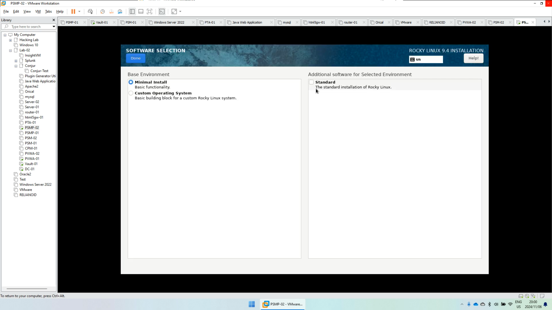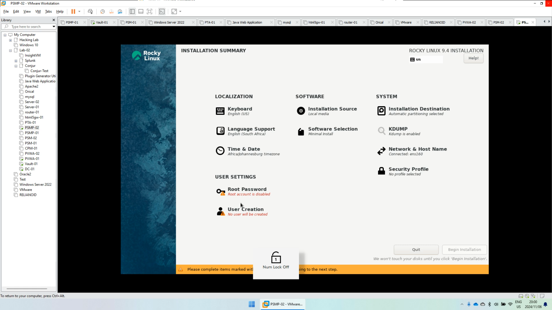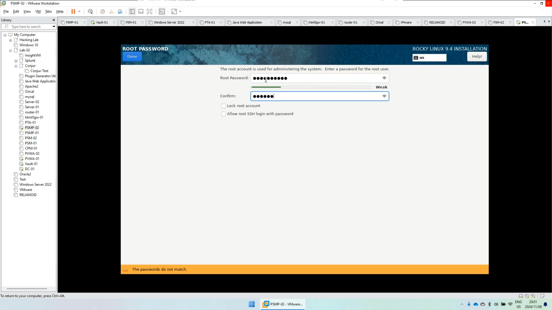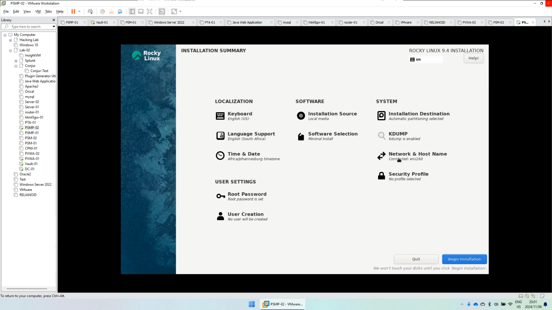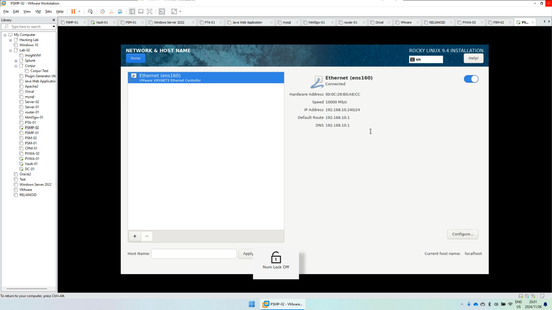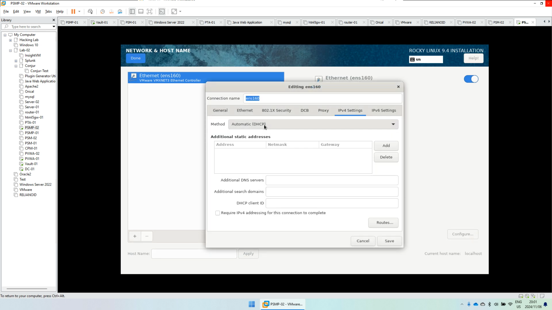Minimal install. We're going to choose the standard tools that we need. If you don't do that, you're going to have problems installing. Then we're going to go to root. I'm going to give it a password. We're going to allow root login for now. Then network, going to configure. It's already got an IP address, so we're going to configure that so we don't have to do it later.